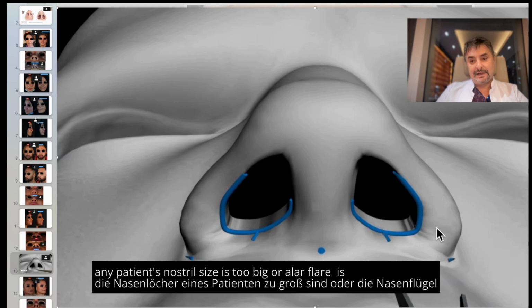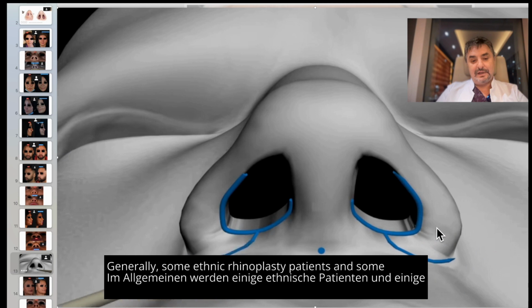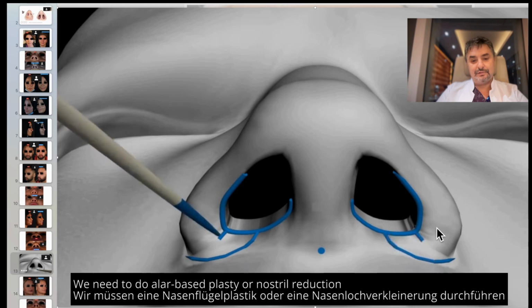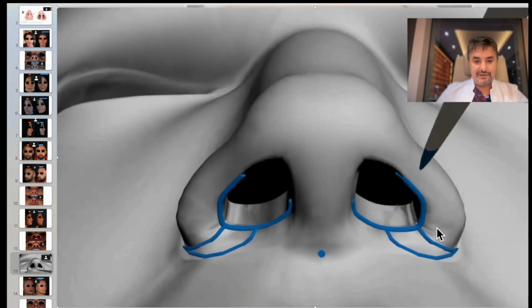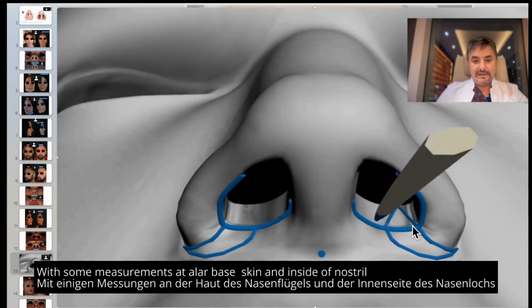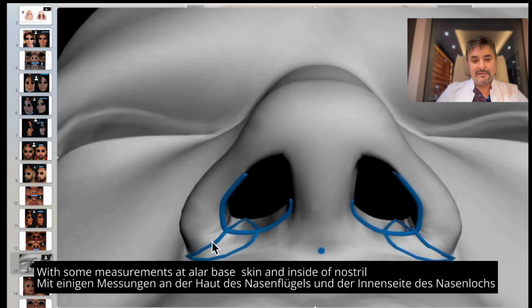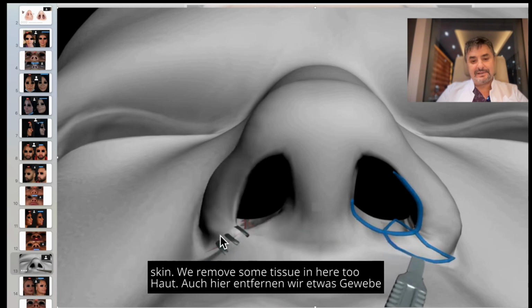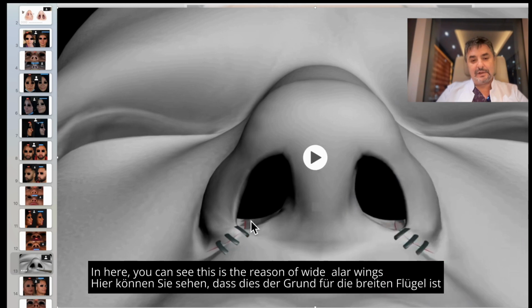Generally, for some ethnic rhinoplasty patients and some revision cases, we need to do alar base plasty or nostril reduction surgery too, with some measurements at the alar base skin and the inside of the nostril skin. We remove some tissue in here, also in here, and use some stitches in here. You can see this is the reason for a narrower alar flare and narrower nostrils.